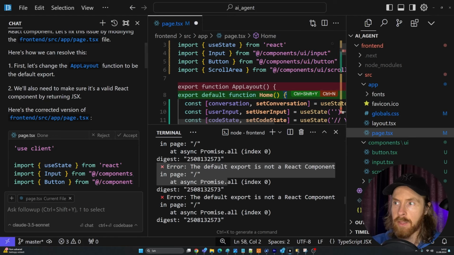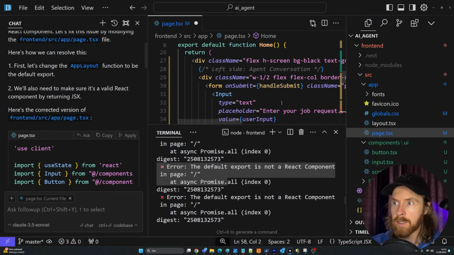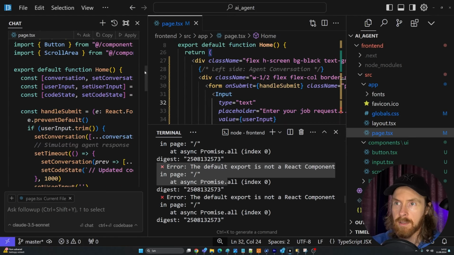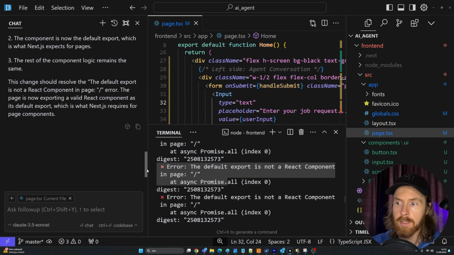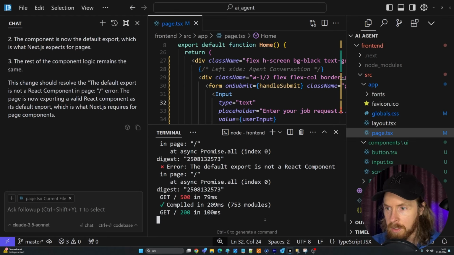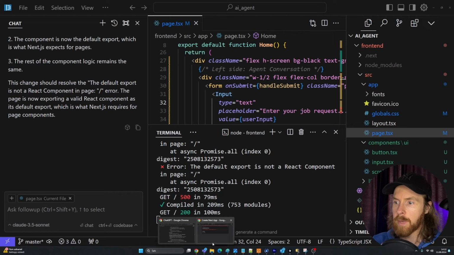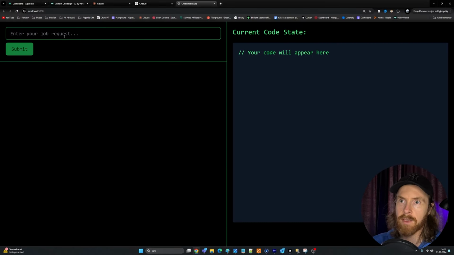So let's just apply this. You can see the diff here. We're gonna accept this, save it. And if we scroll down here, right, this should do it. So if we go back here now, boom, we have it, right? So we can do hello, hello, updated code based on hello.